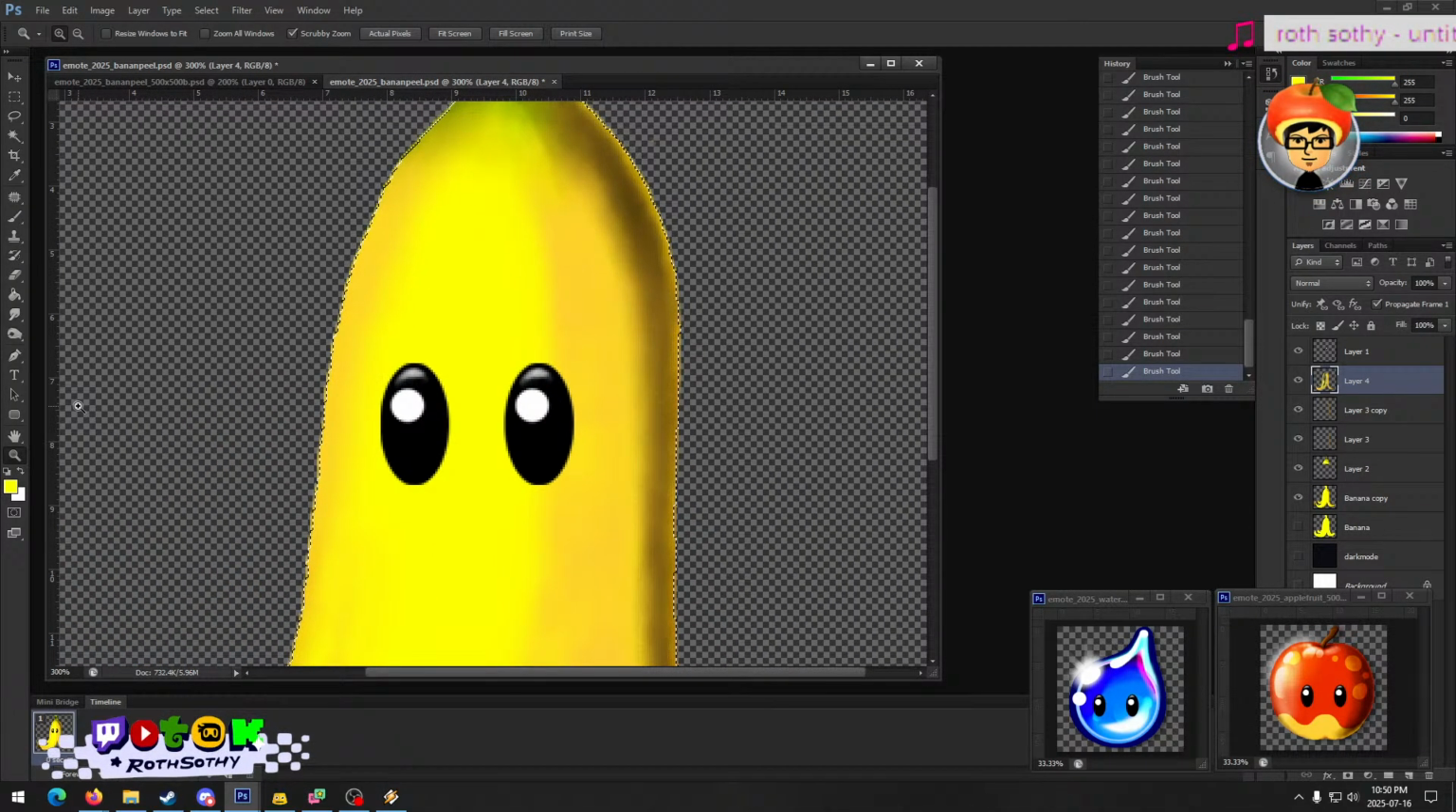Right. I feel like I need to color this part here a little more. Have it fade.